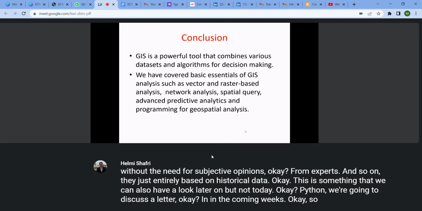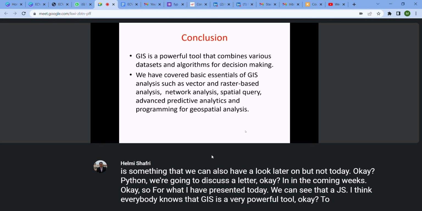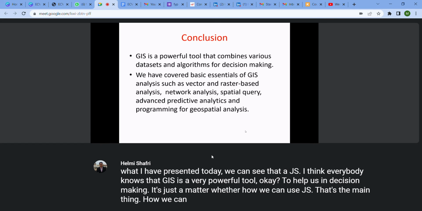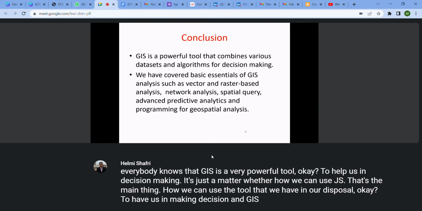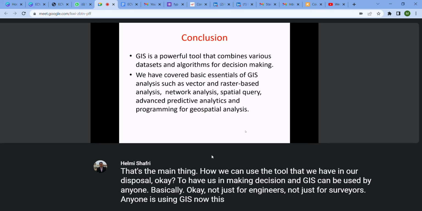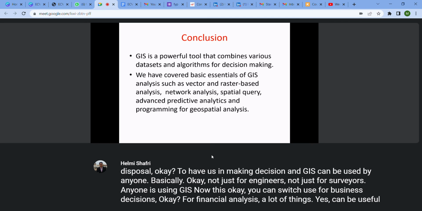Okay, so for what I have presented today, I think everybody knows that GIS is a very powerful tool to help us in decision making. It's just a matter of how we can use the tool that we have at our disposal to help us in making decisions. GIS can be used by anyone, not just engineers or surveyors. Anyone is using GIS nowadays. You can see GIS also being used for business decisions, for financial analysis, a lot of things GIS can be useful for.